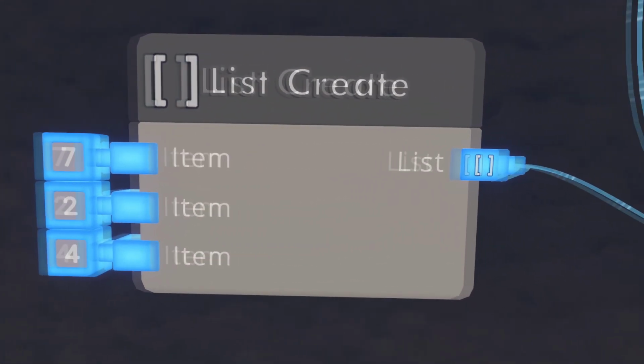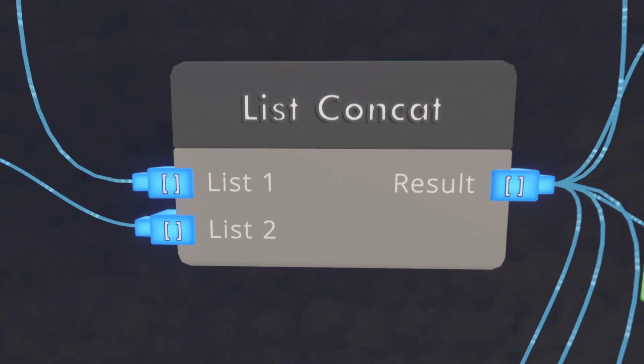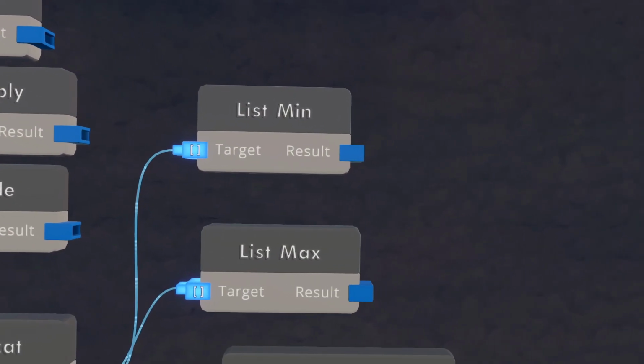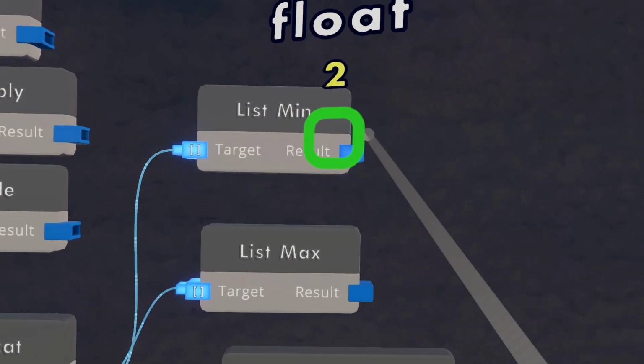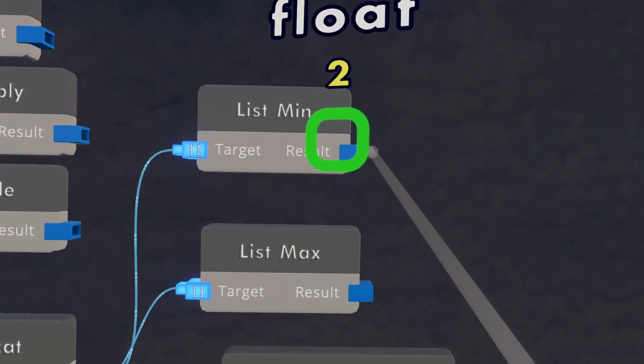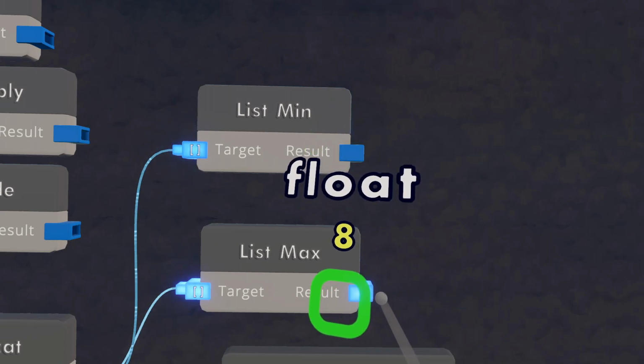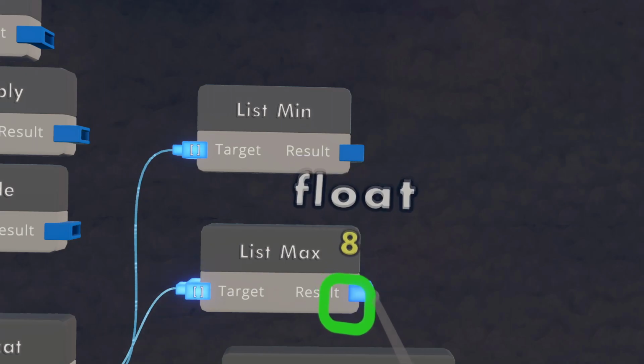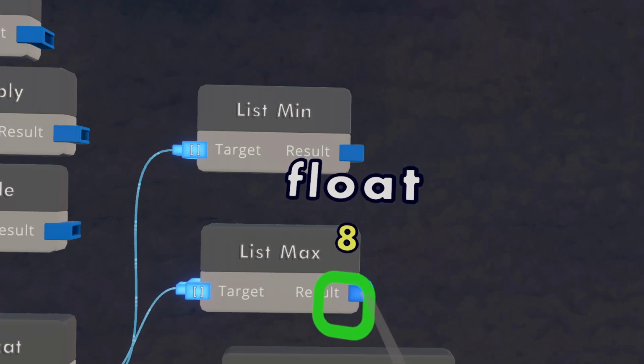We have a 2. Remember, we are combining the lists with the list concat, and we're putting it into the list min and max. Alright, so it shows we have a 2 for the minimum, but for our maximum, it is still 8, because the second list doesn't have a higher number than 8. So this is showing that we still do have one big list, but they are combined now.